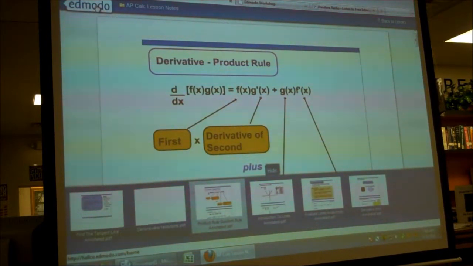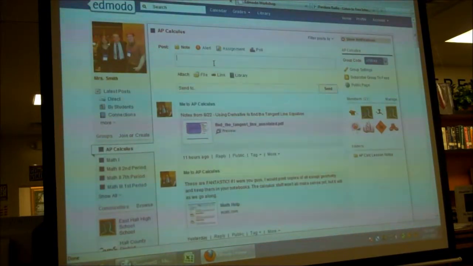But with Edmodo, it's so easy to just post things on here, because you just type in this little box and you post it and it's there. You don't have to click around until you get the right page and all that. It's just all right here on the main page. Okay, so I talked about calendar, your assignments, your library. That's kind of an overview of what this can do for you.